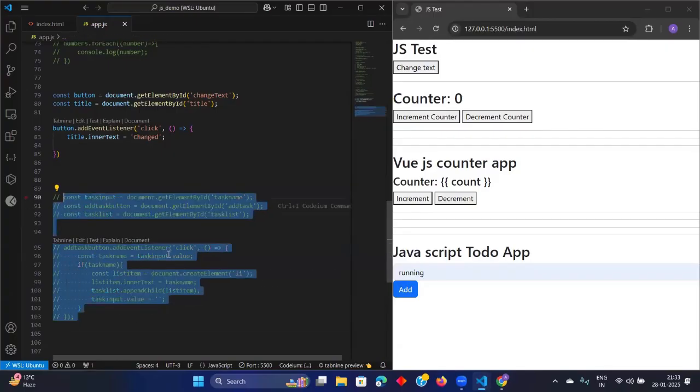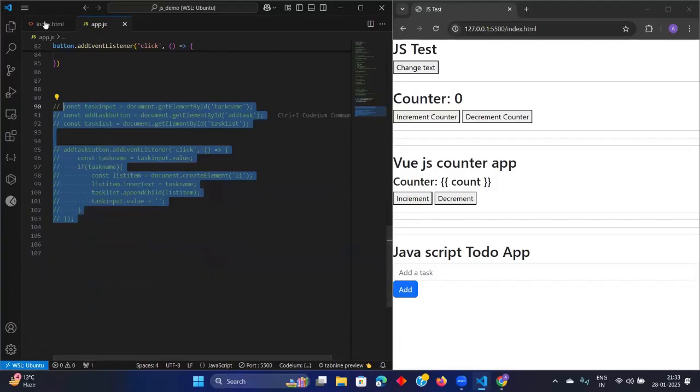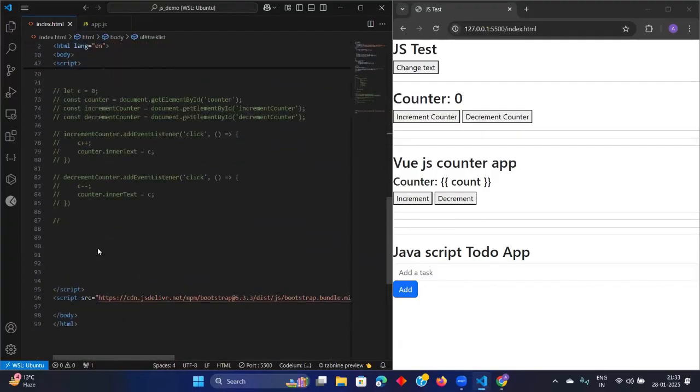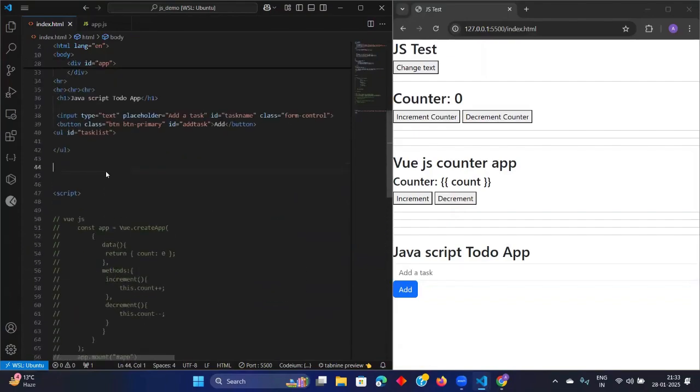Just leave it for now. Let us see this in the case of Vue then. We will see what the issue is in this. Before this, let us create the app for the same thing for Vue. Okay.